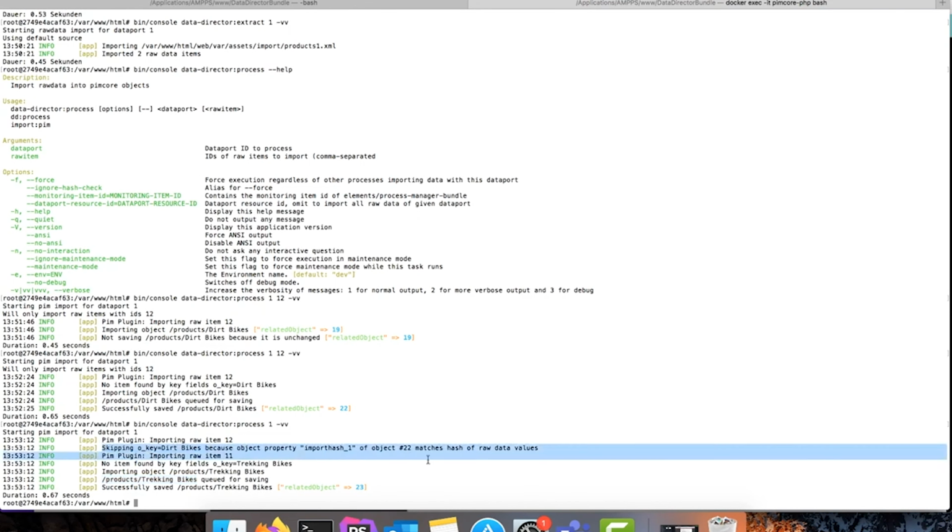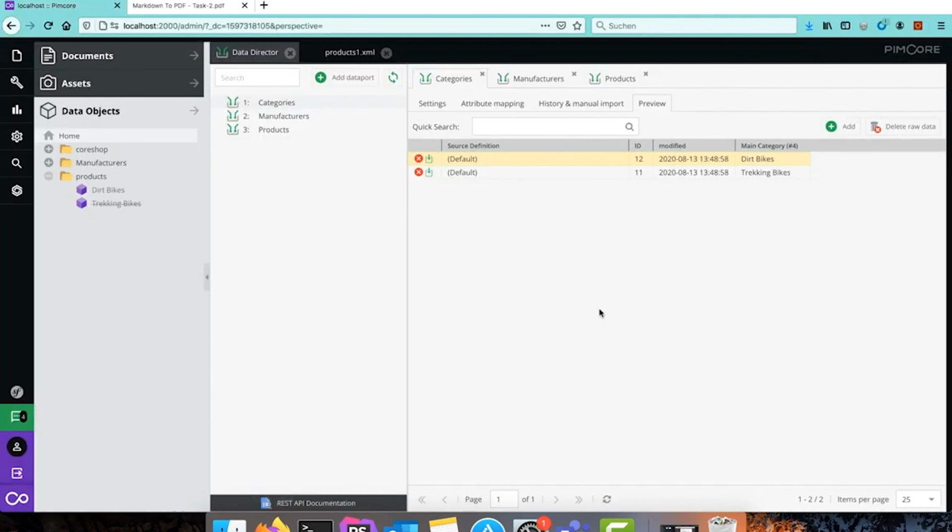Now to what happened here with the skipping. The log says that it skipped the object because the found object had a property import hash _1, which matches the hash of the raw data values. So that means for all raw data fields of this data port, and for each raw item, a hash gets created. And this hash will be written to an object property after the import is done.